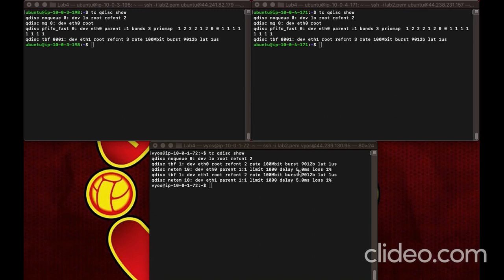But for case 1, we need to have a delay of 5 milliseconds on each of the interfaces, because we need an RTT of 10 milliseconds as part of our case 1, and the loss should be 1% throughout the network. So that's why we are creating loss in the client-router link and the router-server link.